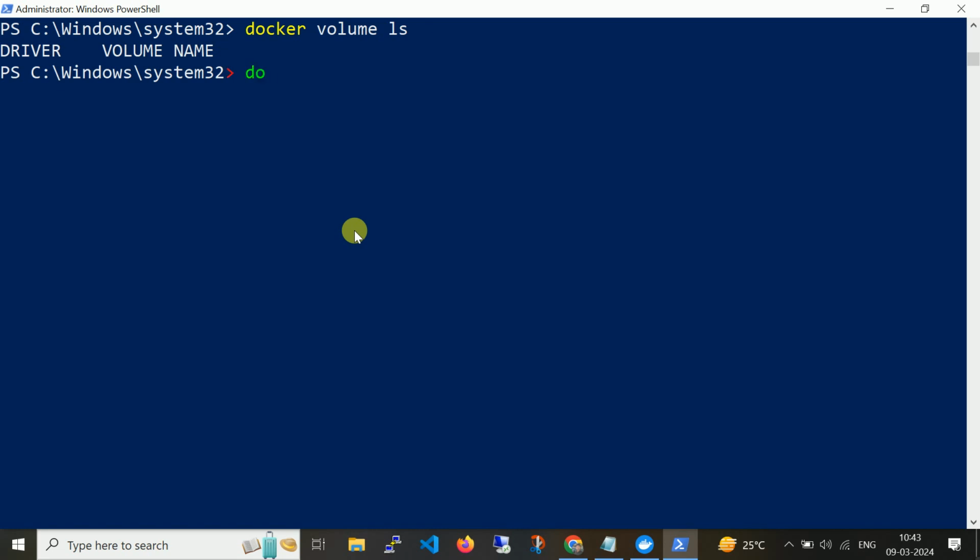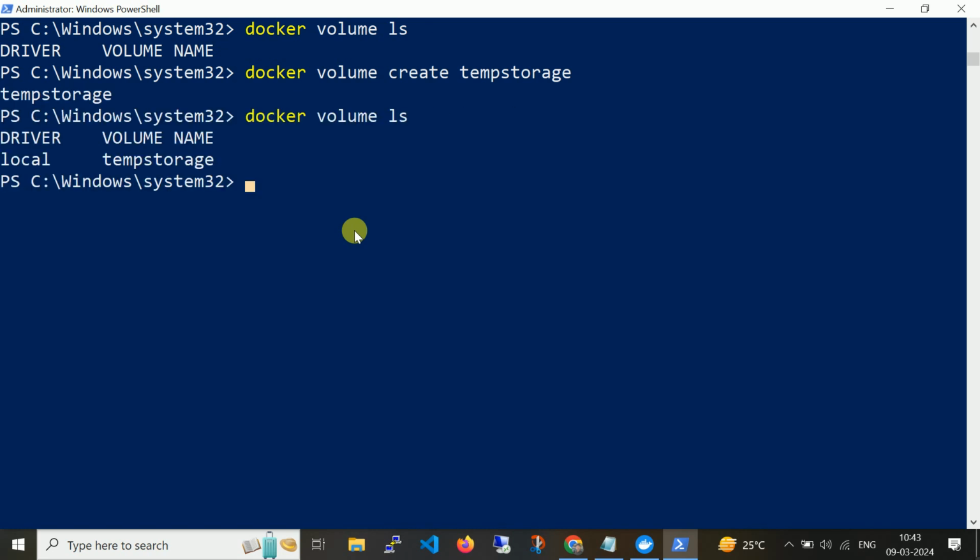So let me create one. Docker volume create and the volume name, for example, let's say temp storage. You can use your own name. Now let me list again. So you can see driver local and the volume name is temp storage.